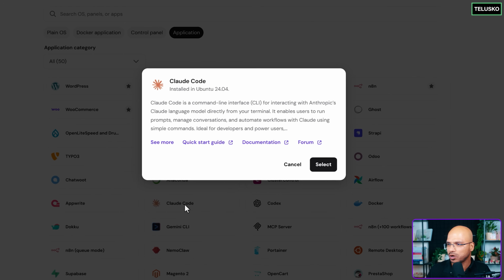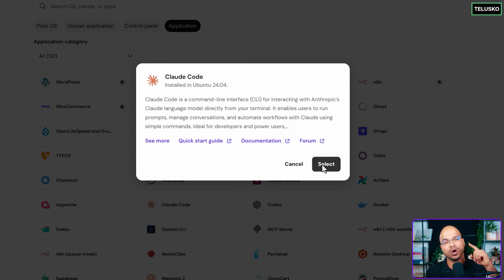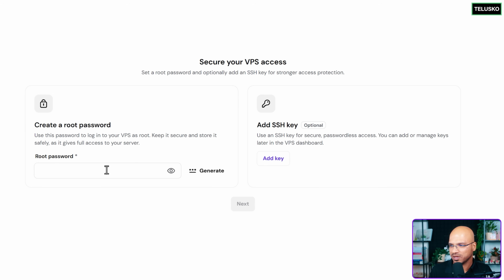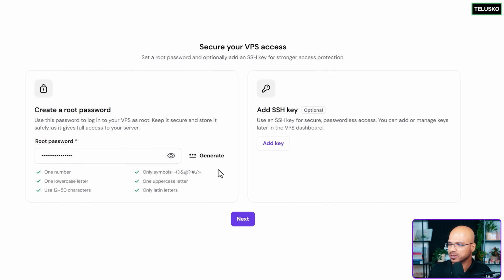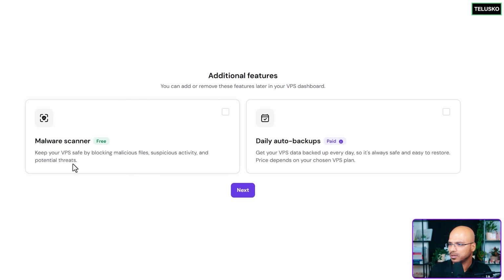So just use Claude Code, and this Claude Code will be running on your VPS. So once you run the loop, you don't have to keep your laptop on. The server will be on for you. So I'll click on select. You have to set some password here. At this point, I will click on generate. Next. You can set the malware scanner and auto backup, but I will just go with the malware scanner.